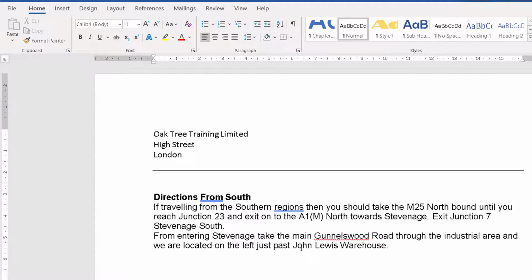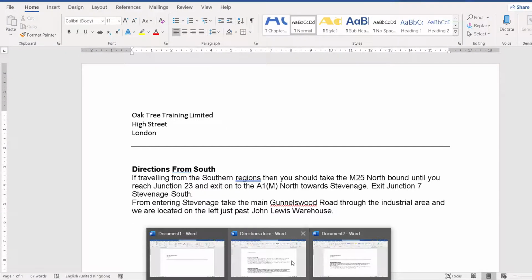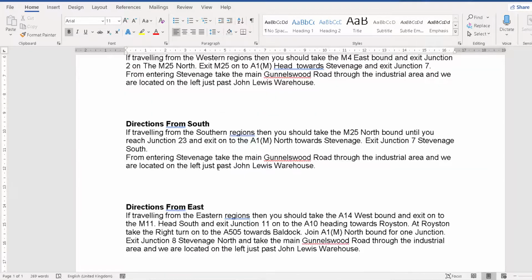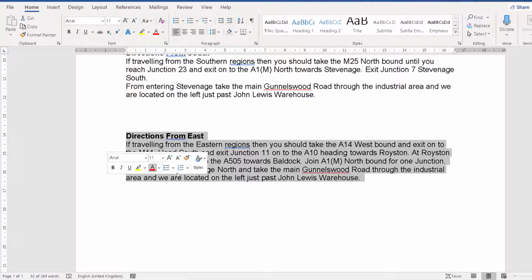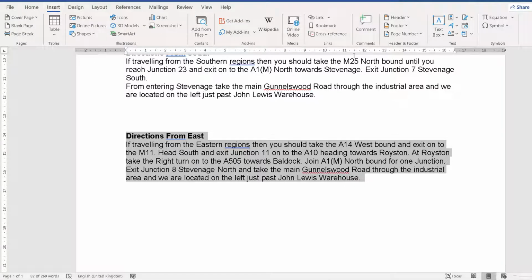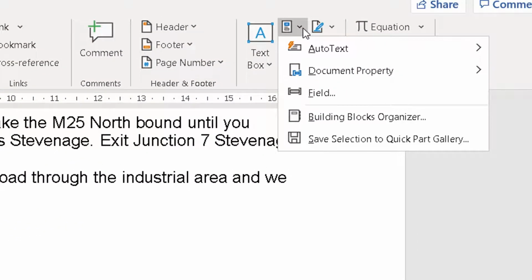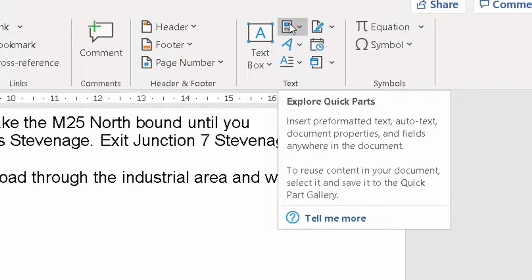To create one of these from documents that are already typed, if we go into a document here where we have directions from different locations, we could highlight what we want to save. And I've highlighted this paragraph here, directions from the east. Once again, I go to the Insert ribbon. We go across to the button over here, which is, if we have a look at this, the button that says Quick Parts.